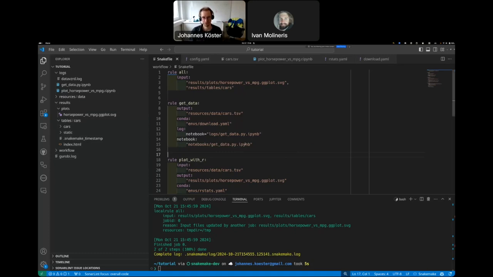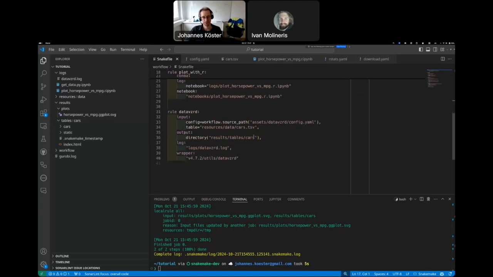So it becomes intransparent. Luckily, Snakemake has a solution for that, which is also, as far as I know, pretty unique among all the workflow management systems. And this solution is that you can actually annotate every output of a Snakemake workflow to be included into an automatically generated report. Okay, so let's do that.